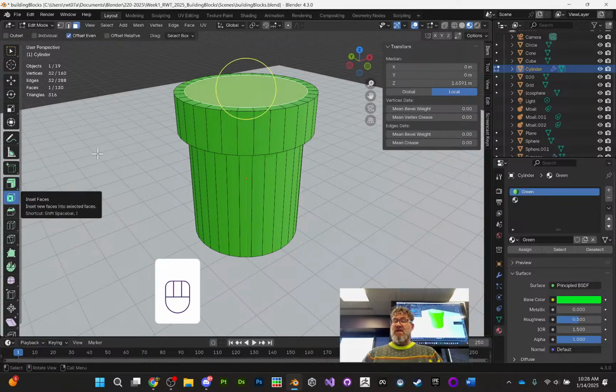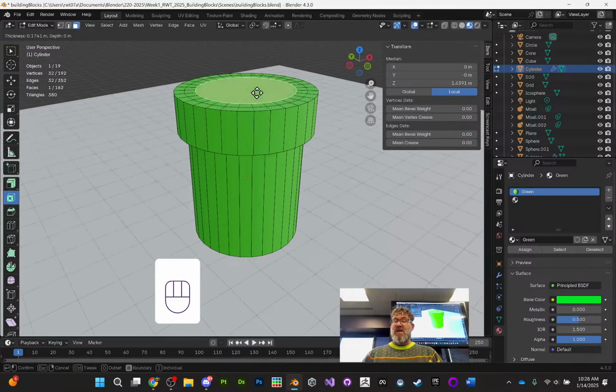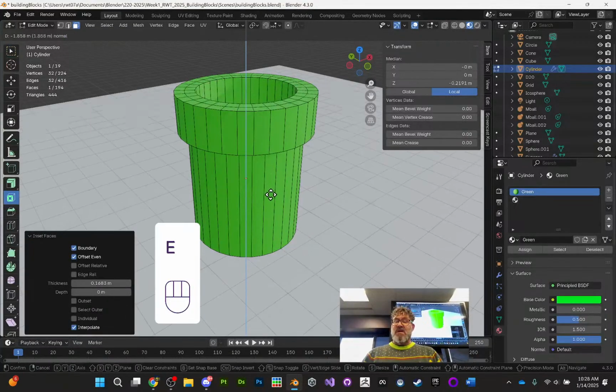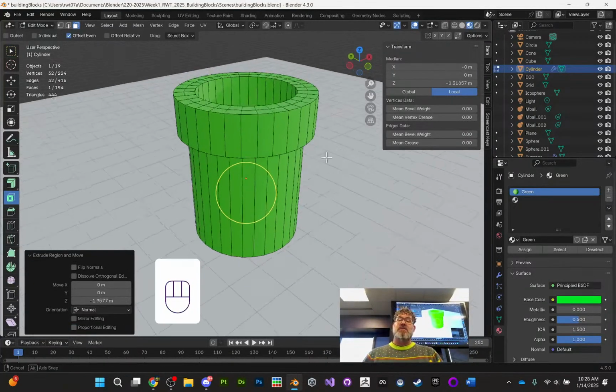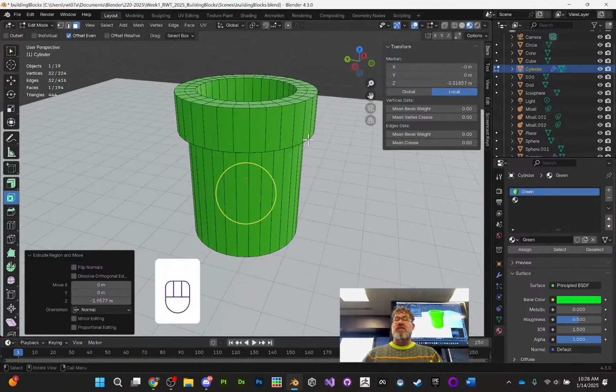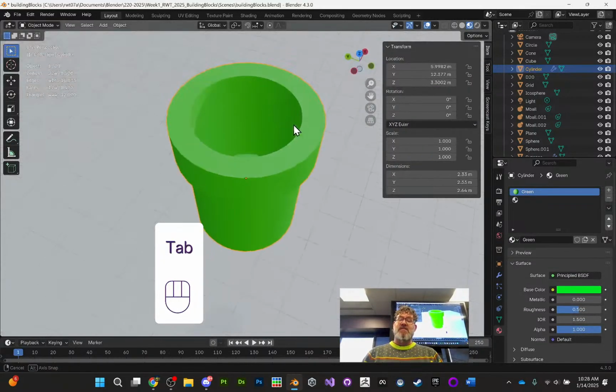Over here, and I'll inset this guy. And I'll hit E, and I'll push it down. And now, this is probably too high poly for Mario 64, but you get the idea. So watch the videos. Yeah, it's an upside down green top hat. Exactly. Thank you. I'm glad you're well versed in our culture.